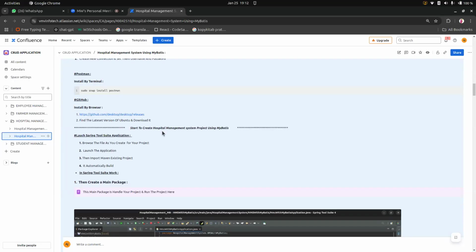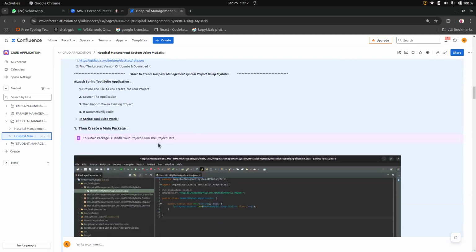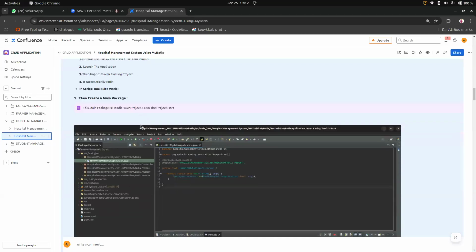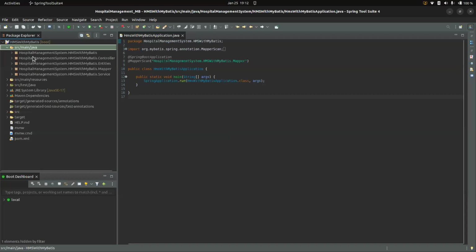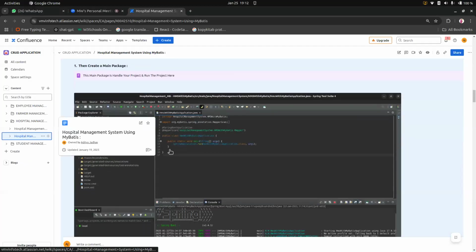Then we start to create the hospital management system project using MyBatis. After that, launch the Spring Boot application. Browse the file as you create for your project. Launch the application, then import the existing Maven project. Then it automatically builds. Then create the main package.